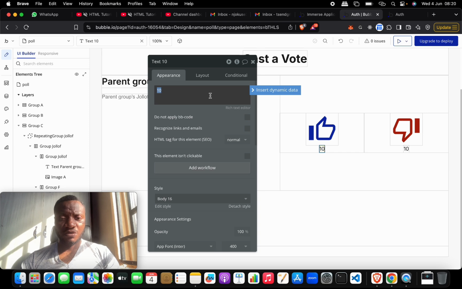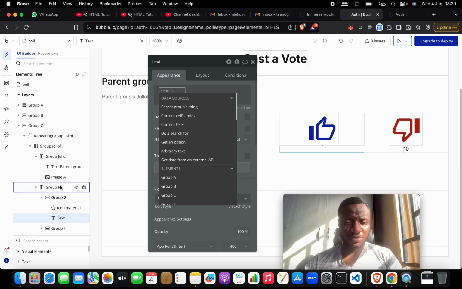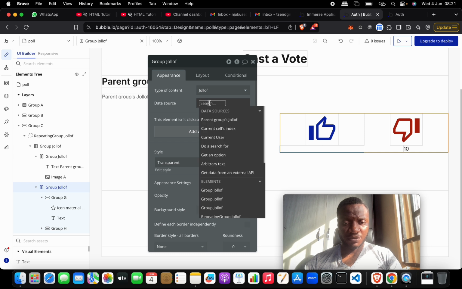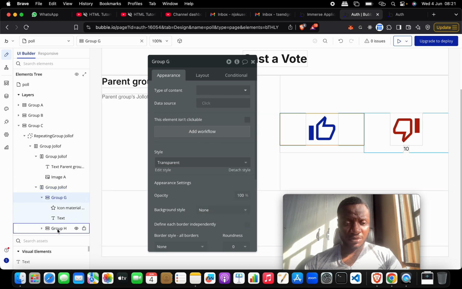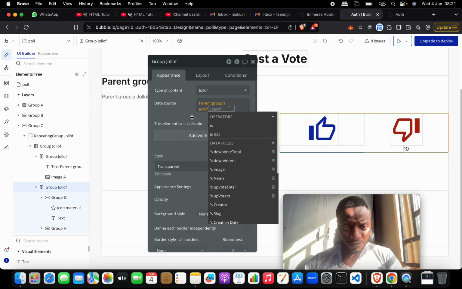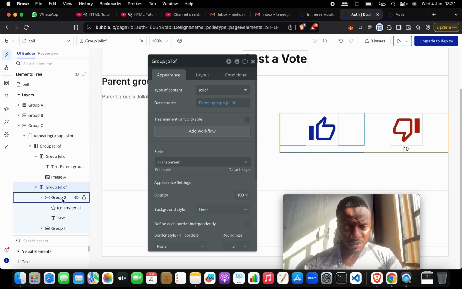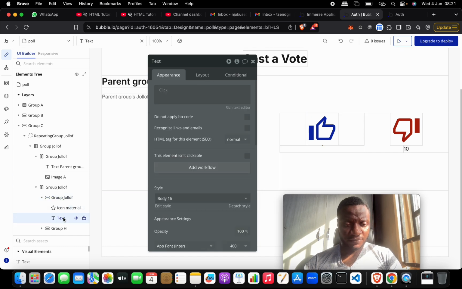Then here, for this number here, let's make sure we are passing down the parent. I'm not sure. So let's move this away here and come up here. Change this to jollof, parent's jollof, like that. So the same thing here. Let's do it here. So we're supposed to have a text of jollof like that. Okay, great.